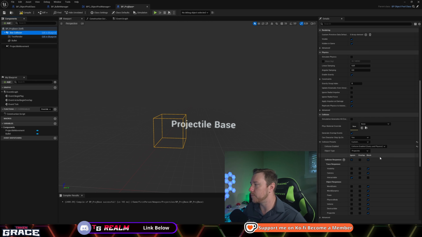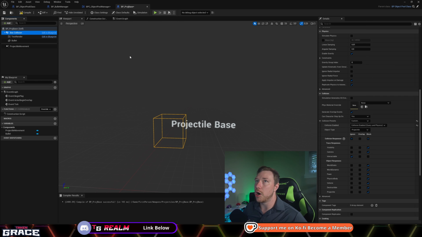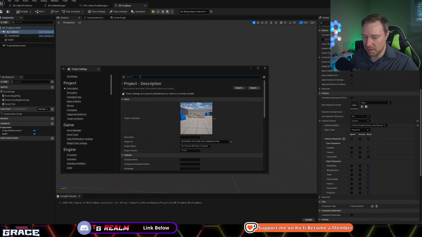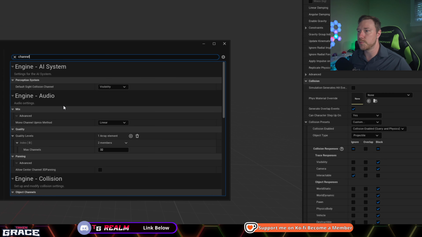One more thing. Our projectile by default is going to collide with our weapon, just based on where the muzzle flash is. So we're going to create a new object response here called weapon. Let's hit compile and go to project settings. Just type in channel in the search bar, and it's down here.